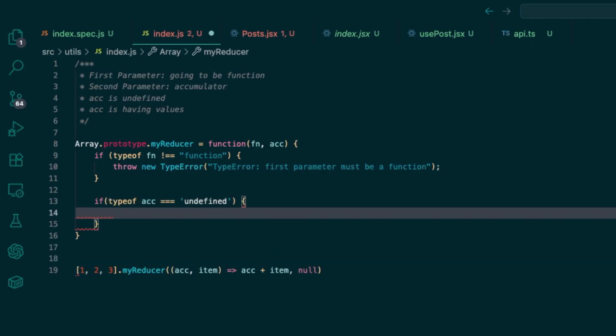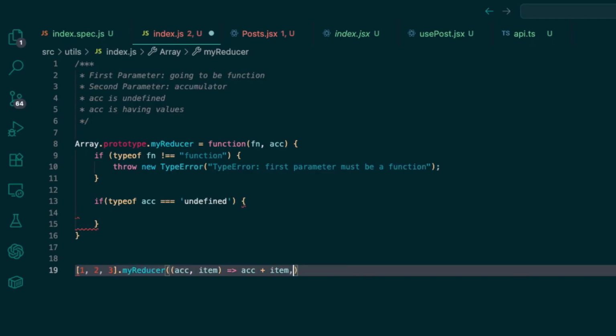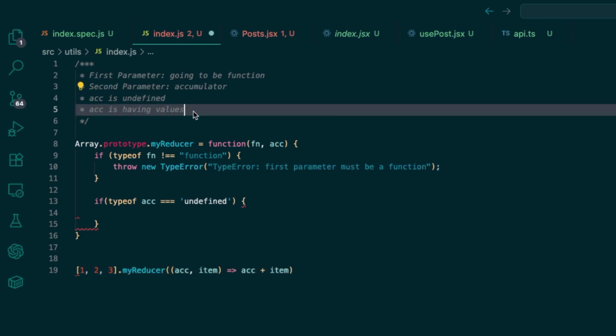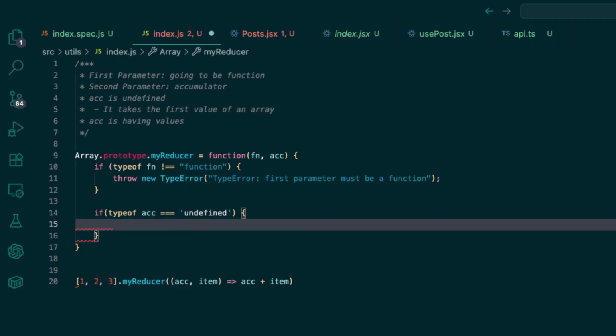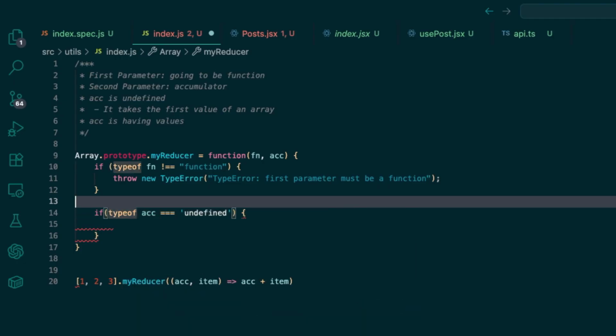So if the accumulator is actually undefined, how are we going to handle this case? In that case, it takes the first value of the array. So what is it going to do? The accumulator is going to take the first value. So that is this. For now, I can define the array as this.